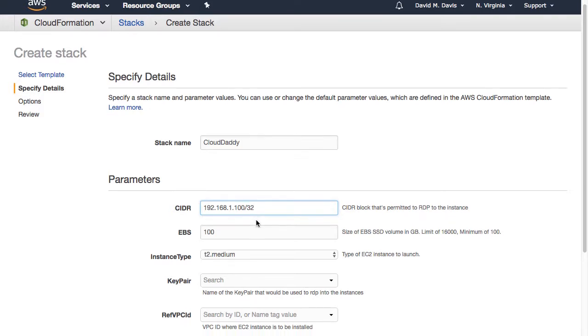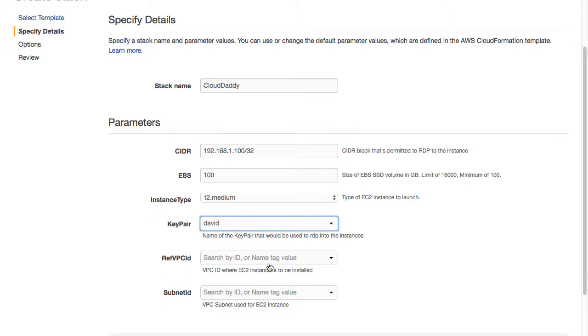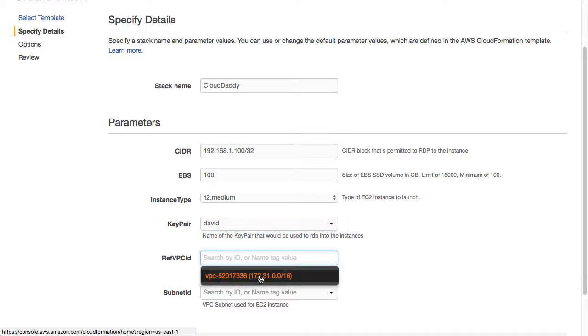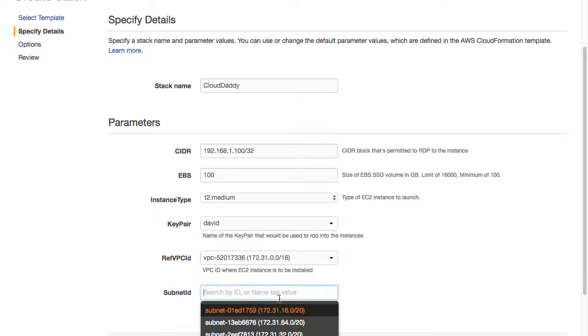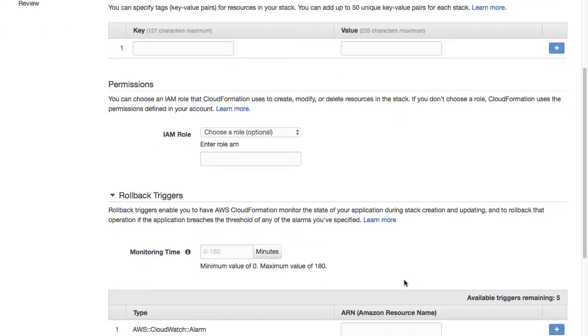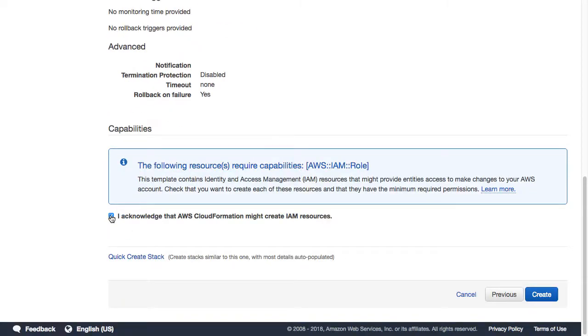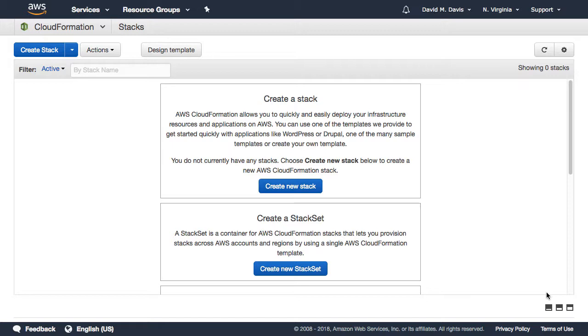With an IP address in there, we'll scroll on down, we'll select an existing key pair, and we'll specify the VPC reference ID and the VPC subnet. From here, I'll click Next. Take the default here and click Next. And finally, check the box to acknowledge that AWS CloudFormation might create IAM resources. I'll click Create, and this will bring us to the CloudFormation Stacks page.